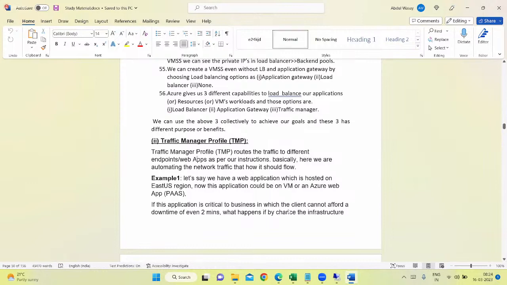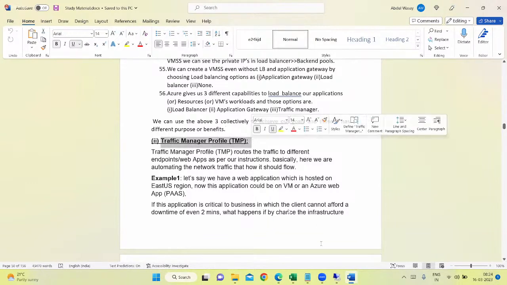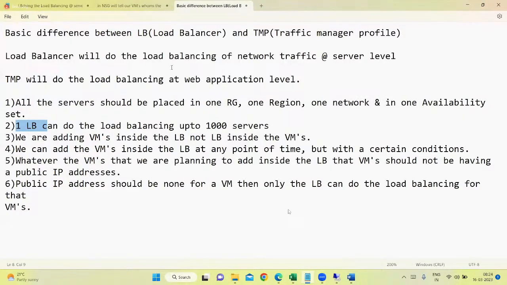Up to here. Then we are having a next concept called traffic manager profile. Traffic manager profile is also one type of load balancer only. It will do the load balancing at web application level. Means it is balancing the network traffic at web application level, and load balancer is balancing the network traffic at a server level. Okay, is that clear?